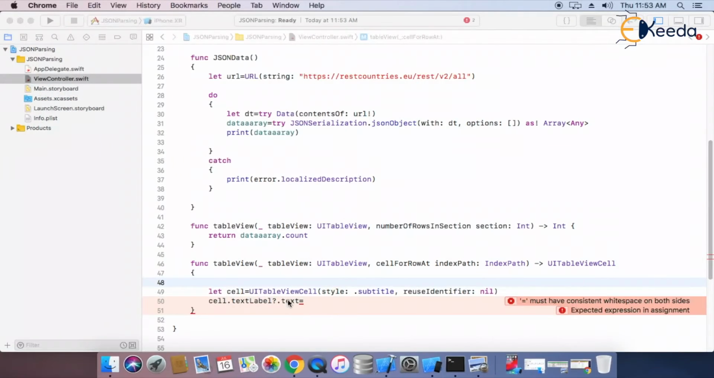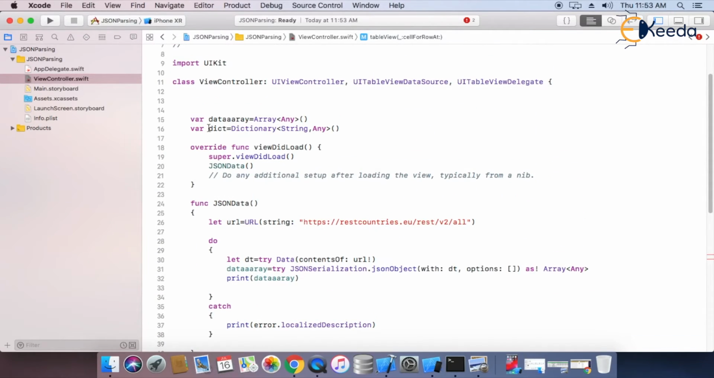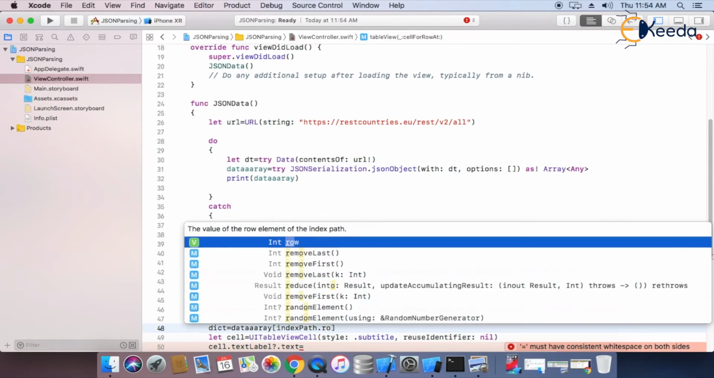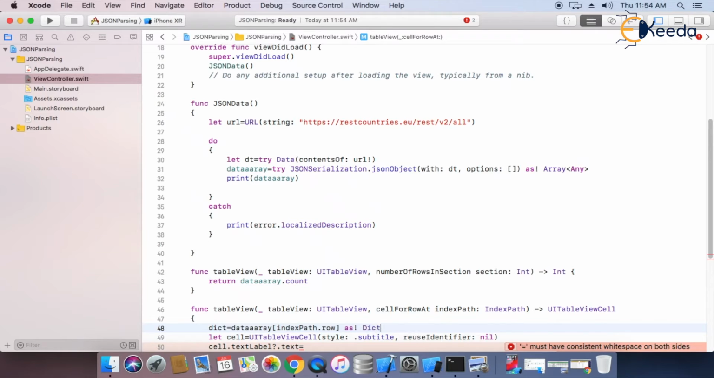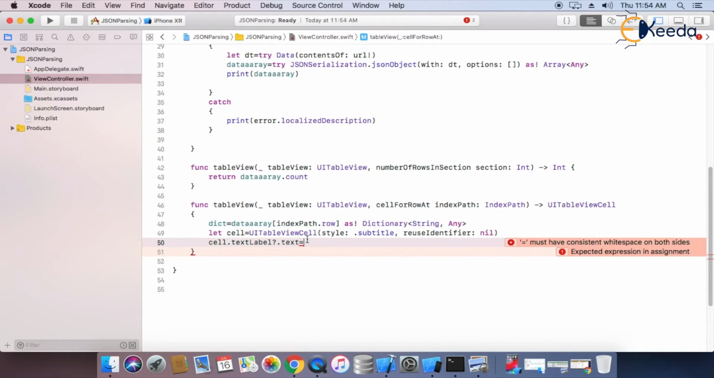Here it's easy. I am converting my array into a dictionary. I will create one dictionary, where I am storing the whole data array according to index. I am using indexPath.row, and here I am converting my array into dictionary format. I am using one object as a dict. Then after that you have to access a specific pair using the dictionary. Here I want the country name on our text label.